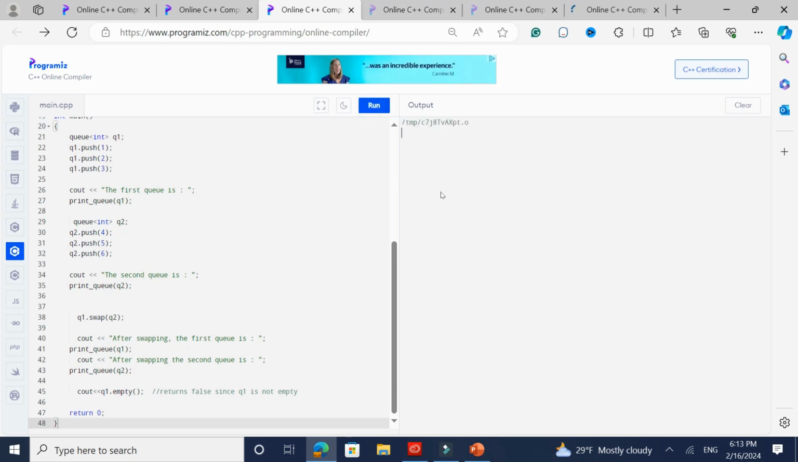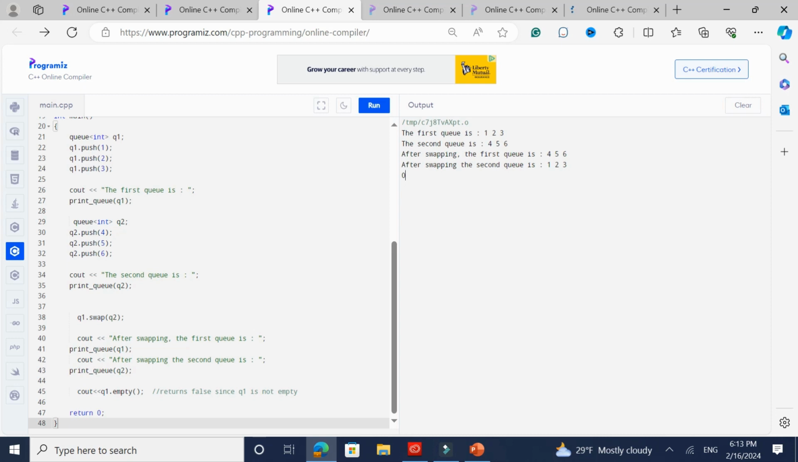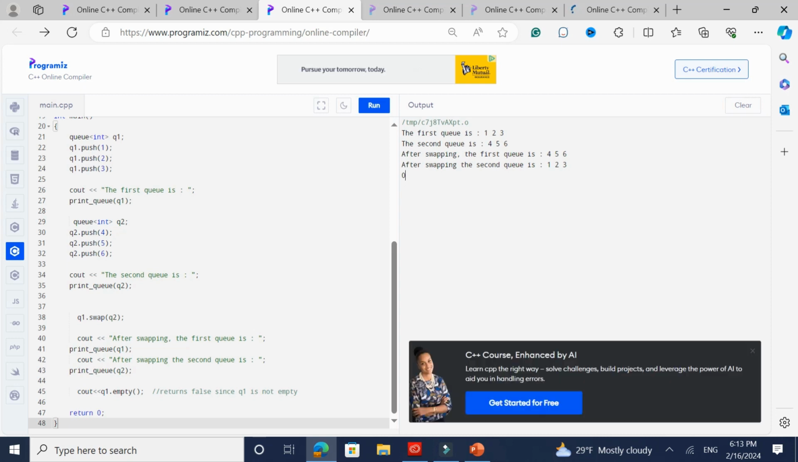So let's go ahead and run this. So first Q is 1, 2, 3. Second is 4, 5, 6. After I swapped it, it's the other way around. The first one becomes 4, 5, 6, and then the second one becomes 1, 2, and 3. And then I check was Q1 after swapping empty. It wasn't empty because we swapped it.